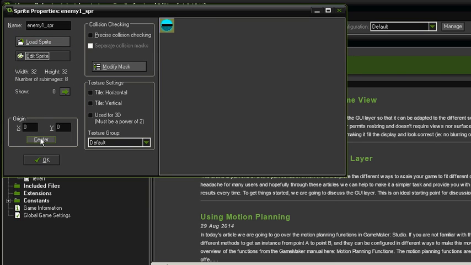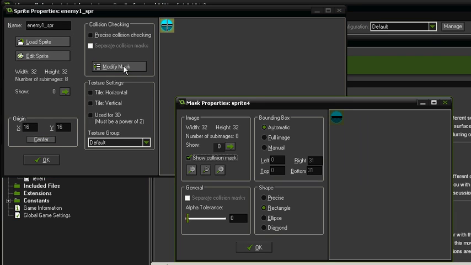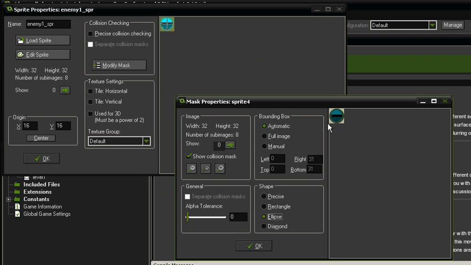So I've got my animated sprite. I'm going to center it and I'm going to modify the mask. So to be an ellipse. I'm just going to shrink it down a bit by a couple of pixels just so it fills the image. Okay, so now I've got my ellipsoid mask that covers the sprite object.